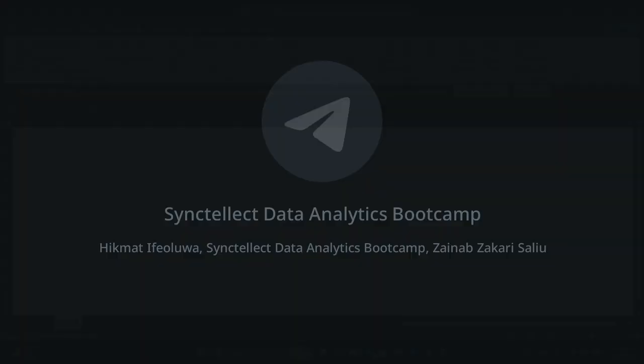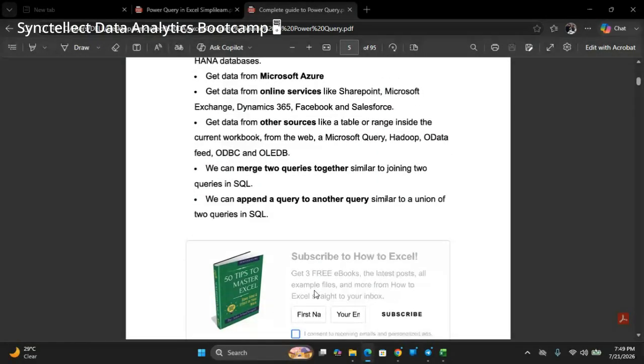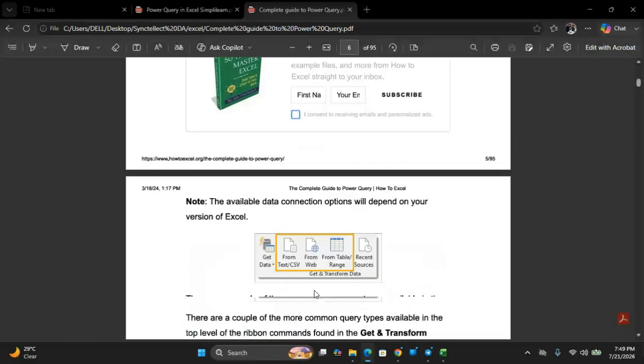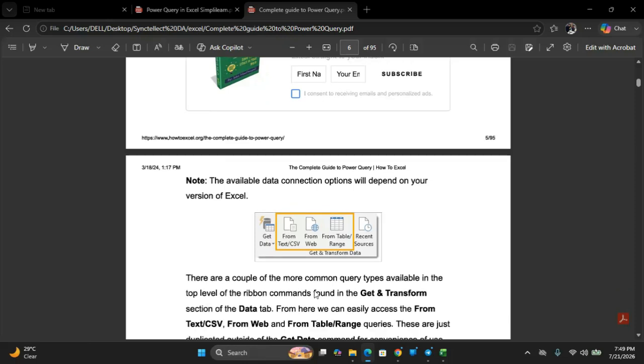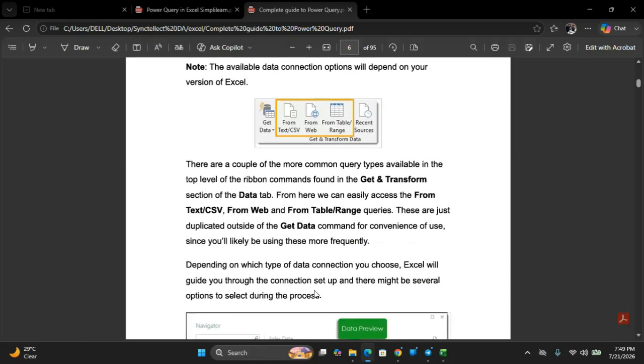So now we can merge two queries together, similar to joining two queries in SQL. We can append a query to another query, similar to a union, and so on. Note, the available data connection options will depend on your version of Excel. There are a couple of more common query types in the top level of the ribbon. These are just duplicates outside the Get Data command for convenience of use.